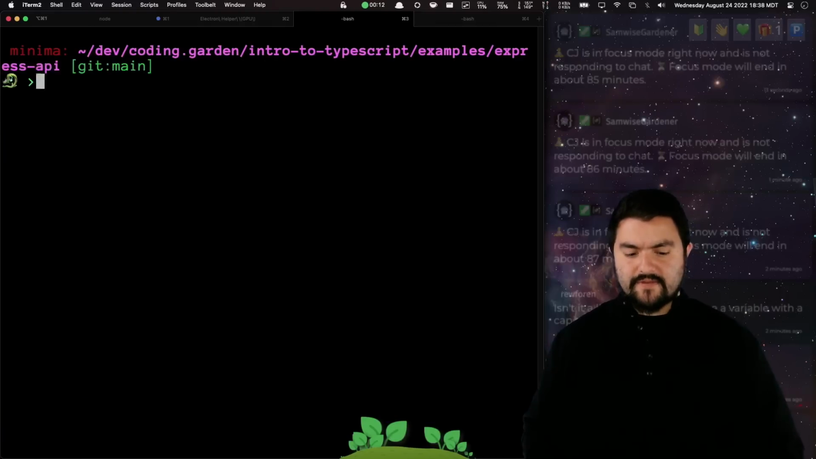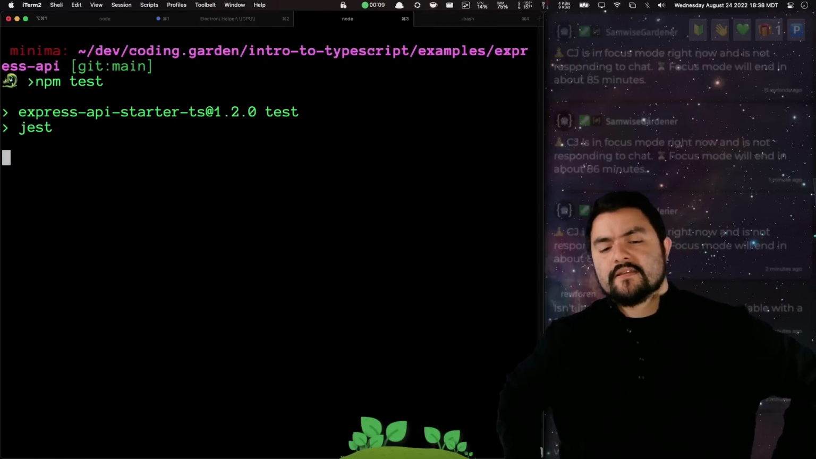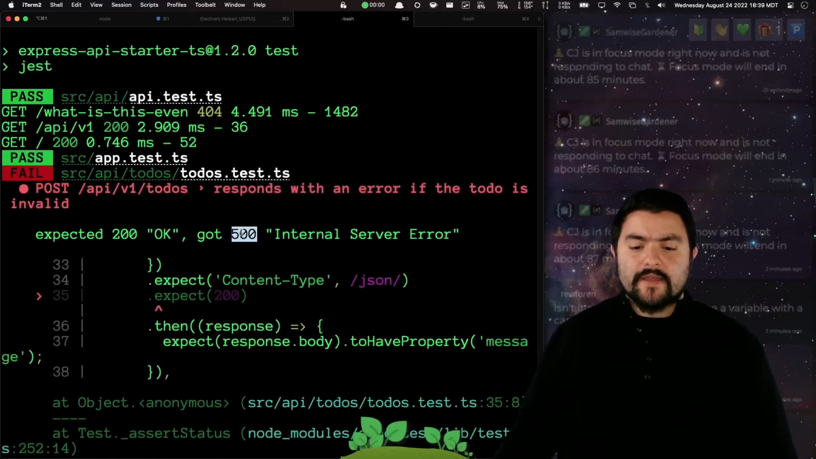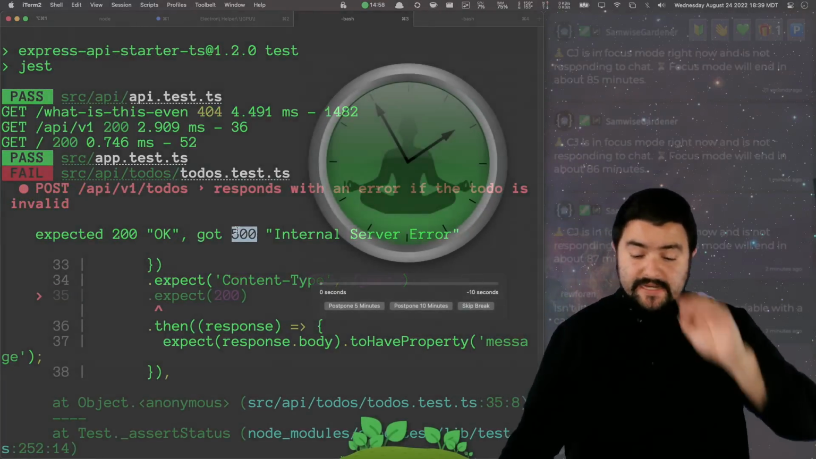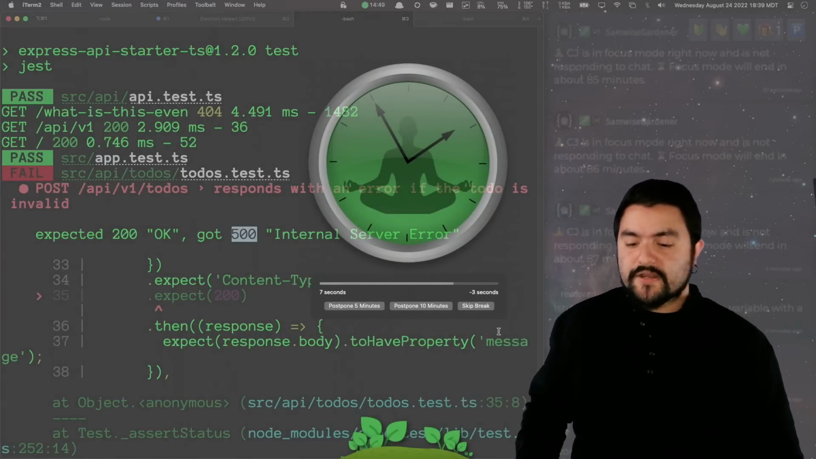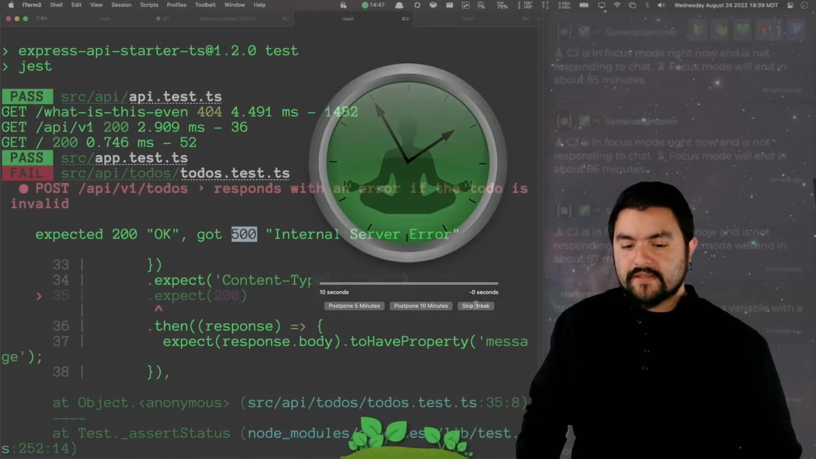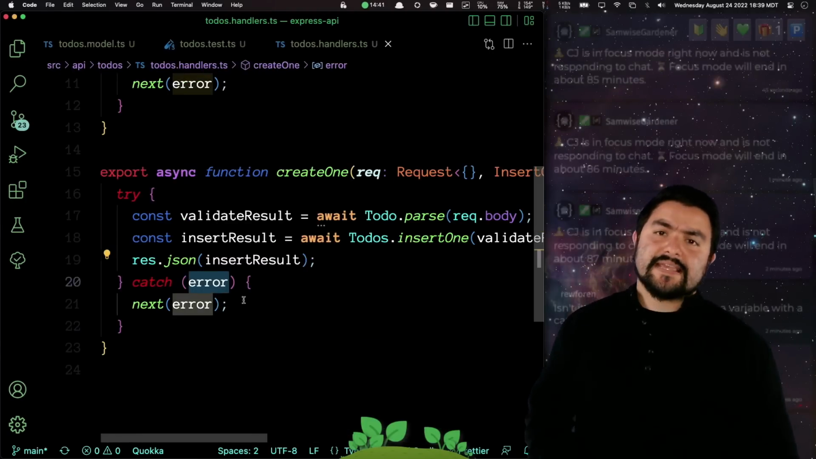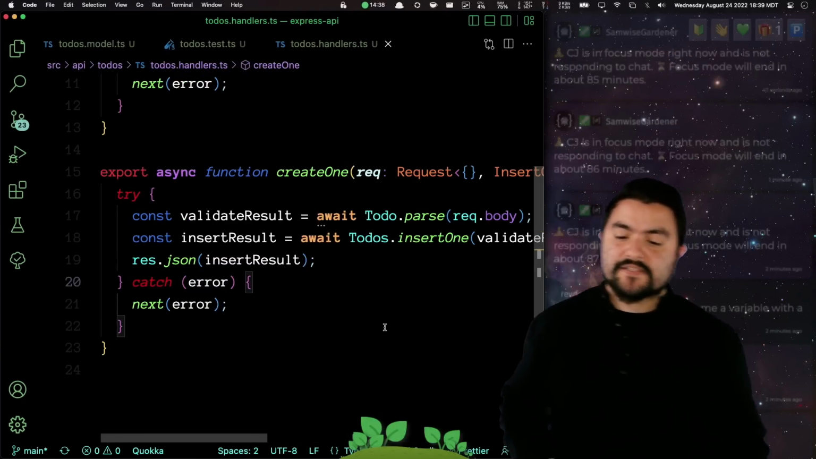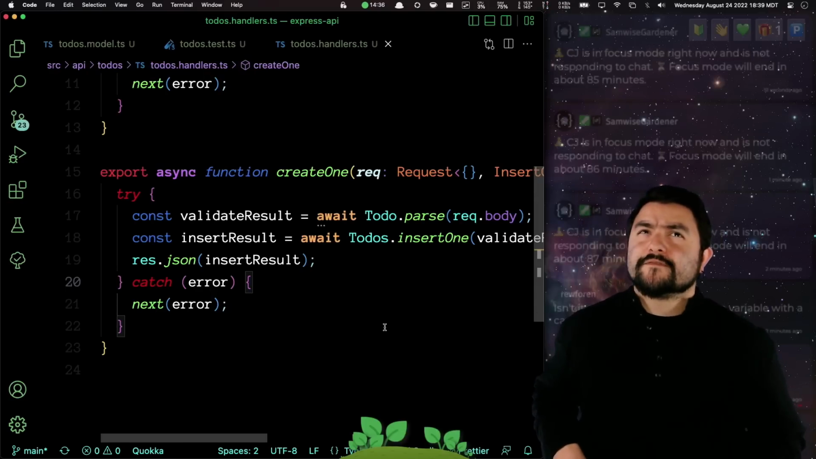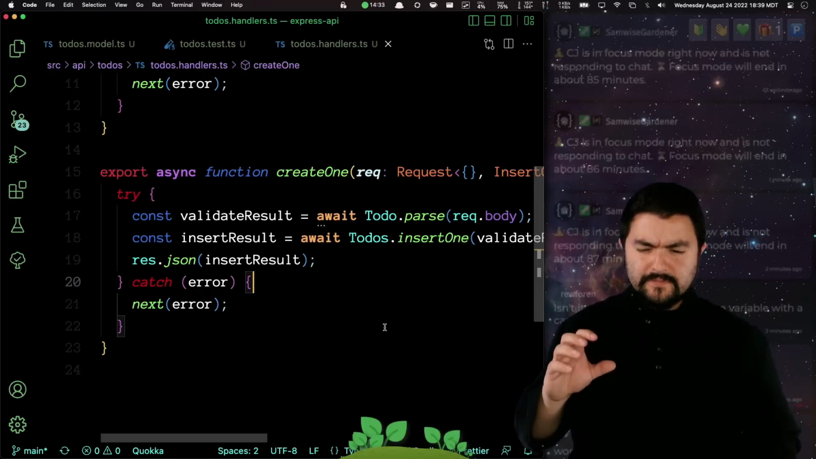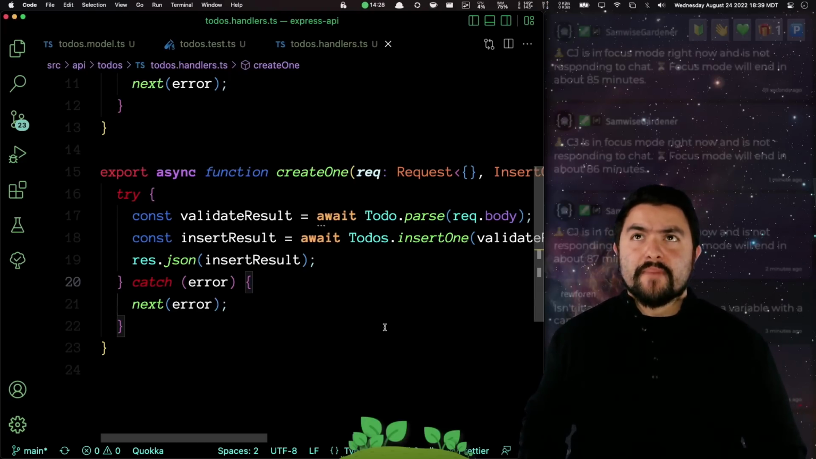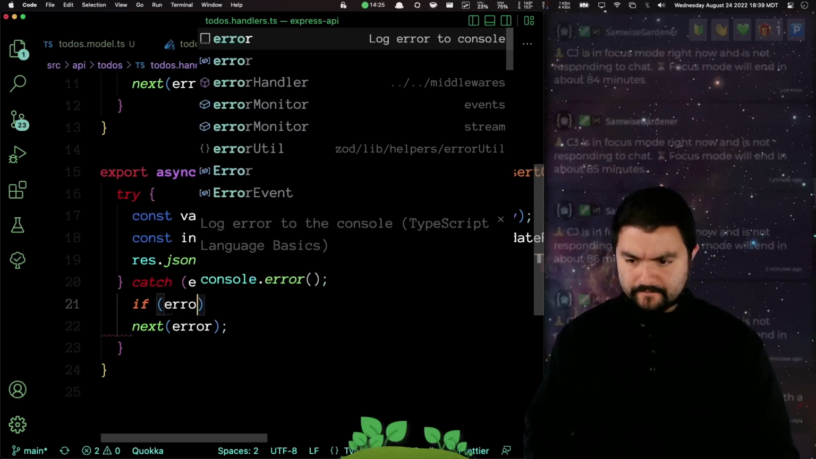So now, if I run this test, it should fail because of the status code. That's what I'm expecting. So right now, it's responding with 500 status code, and I was expecting it to be a 200 status code. So let's handle that. Really what I want is if this error is a Zod error, then I want to set the status to be like 4-something, because 400, I believe, is a client error. There's a status code for when the body is invalid. We'll find that.